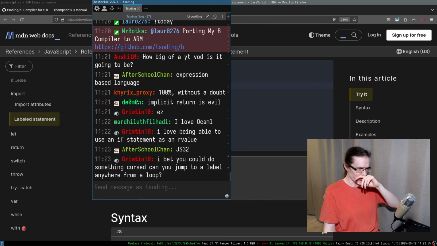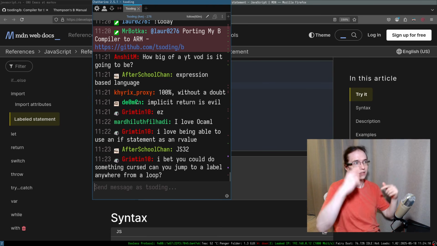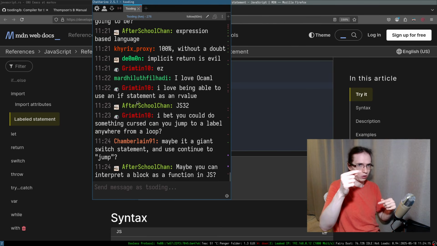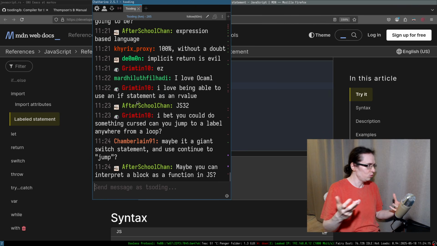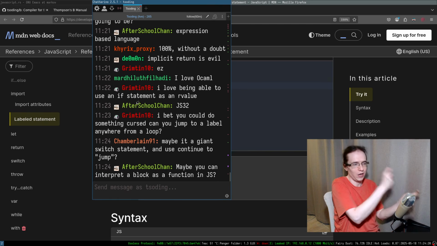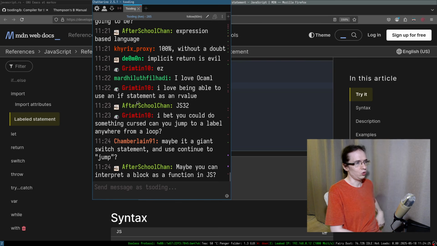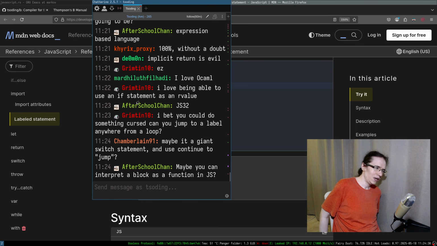If you want to support the maximum amount of different architectures, we need to be able to account for architectures that simply do not allow jumping around in arbitrary places. Things like JavaScript and even WASM. WASM does not allow you to jump around in arbitrary places. It has so-called loop and block, and the only way to jump somewhere is to branch out of the loop or out of the block. Maybe it's a giant switch statement and use continue to jump. I'll probably have to think about it.